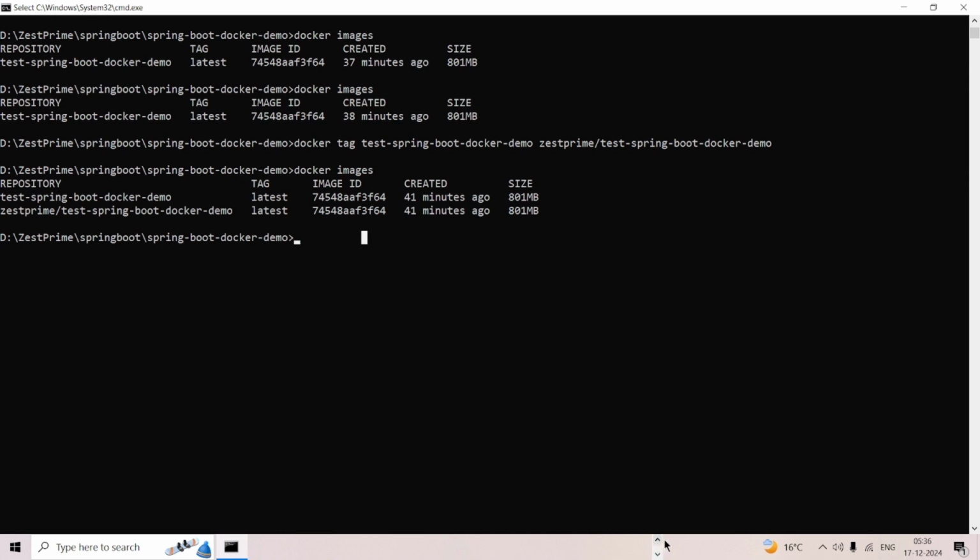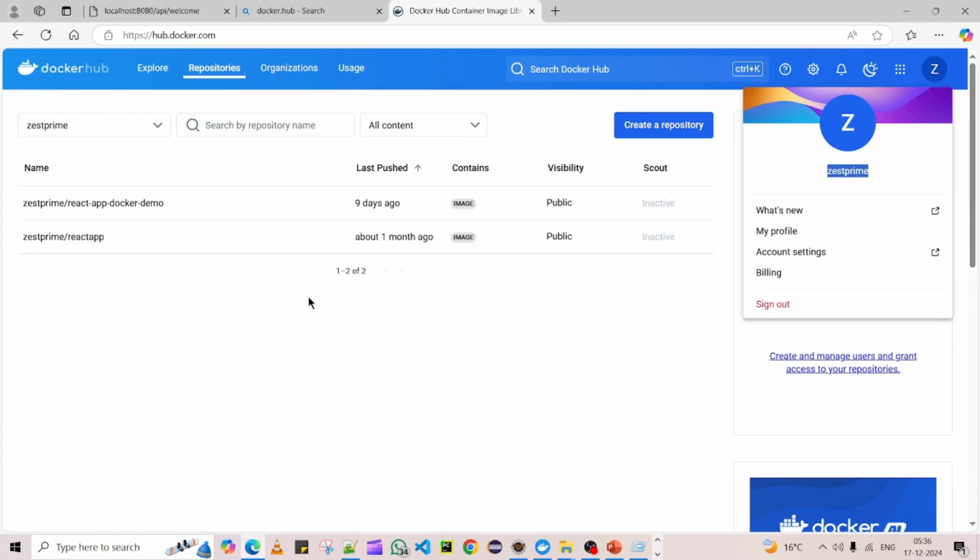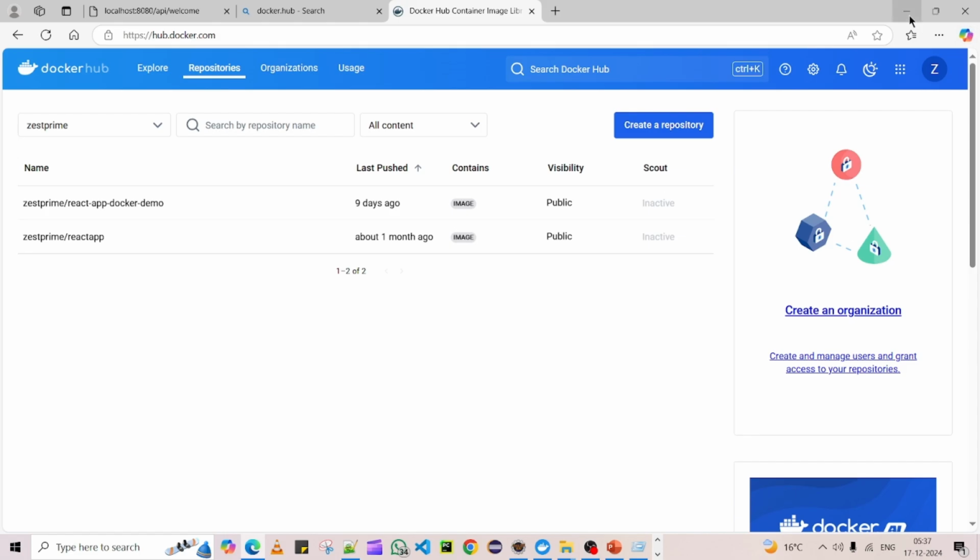If you see my Docker Hub, I don't find any image with this name. So let me see over here. We can see there are two images, some React app and React app Docker demo. These are the two images currently available, and we don't have any third image. Now I'm going to push it.